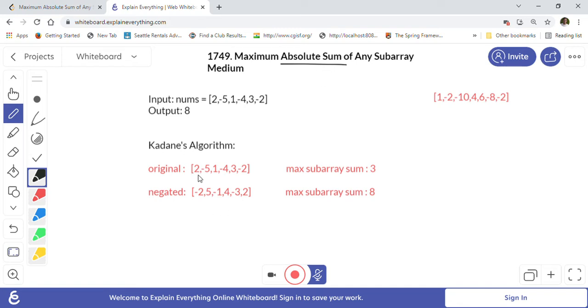So what we will do is, first we will negate all the elements of this array. Like 2 becomes minus 2, minus 5 becomes 5, 1 becomes minus 1, minus 4 becomes 4, 3 becomes minus 3, and minus 2 becomes 2. So we have negated all the elements in this array, and then we will use Kadane's algorithm to find out the maximum between these two, original array and negated array. Whatever maximum we get, that is the maximum absolute sum of a subarray we can find.